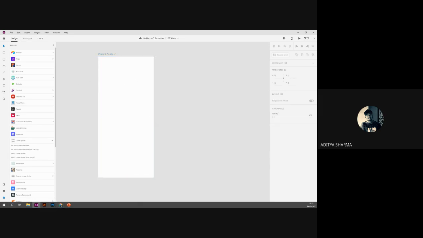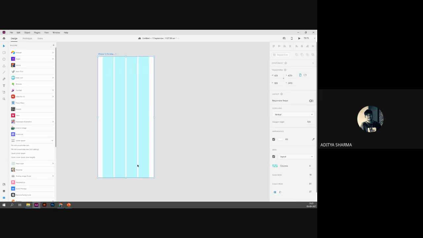Now let's set up. Let's go to Adobe XD and let's set up the grid. So first thing, we'll select this and we'll enable the layout. As soon as we enable the layout, this column grid will appear, and you can change the color of the column.